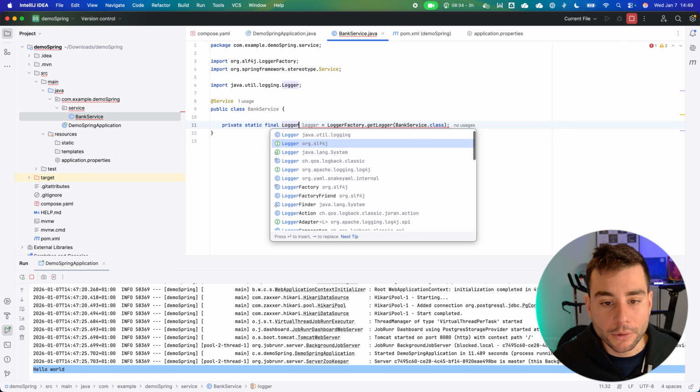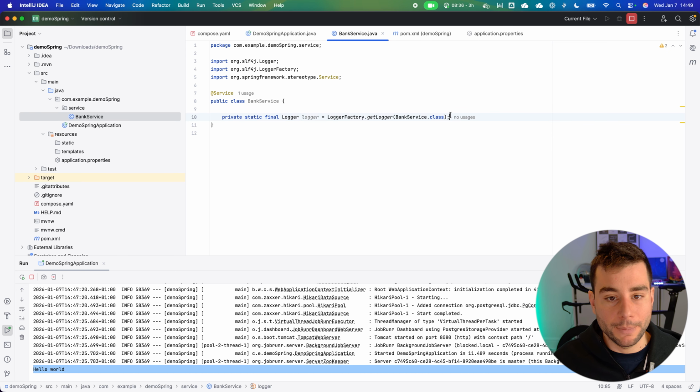Did I import the wrong one? Yes, I need this one. Voila. So that's correctly imported.